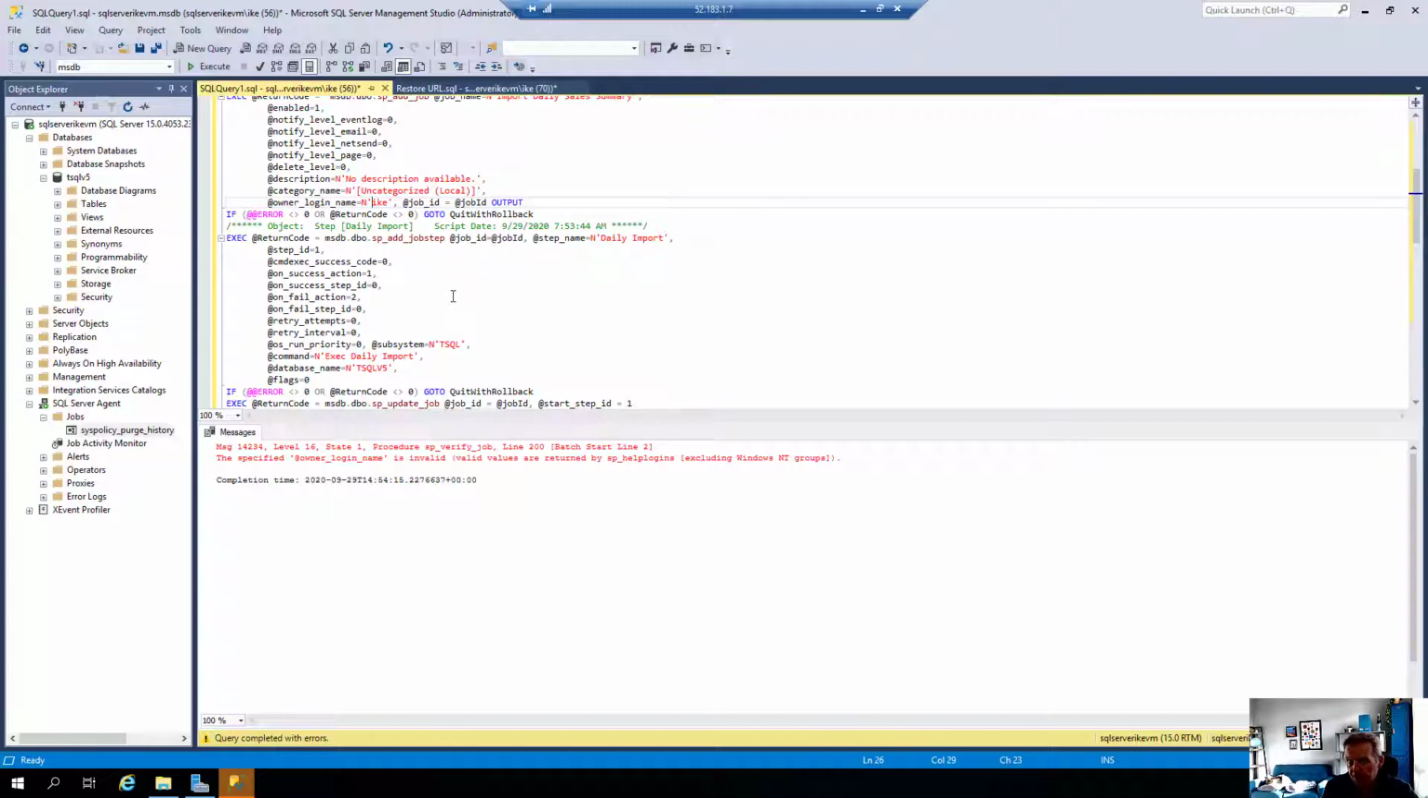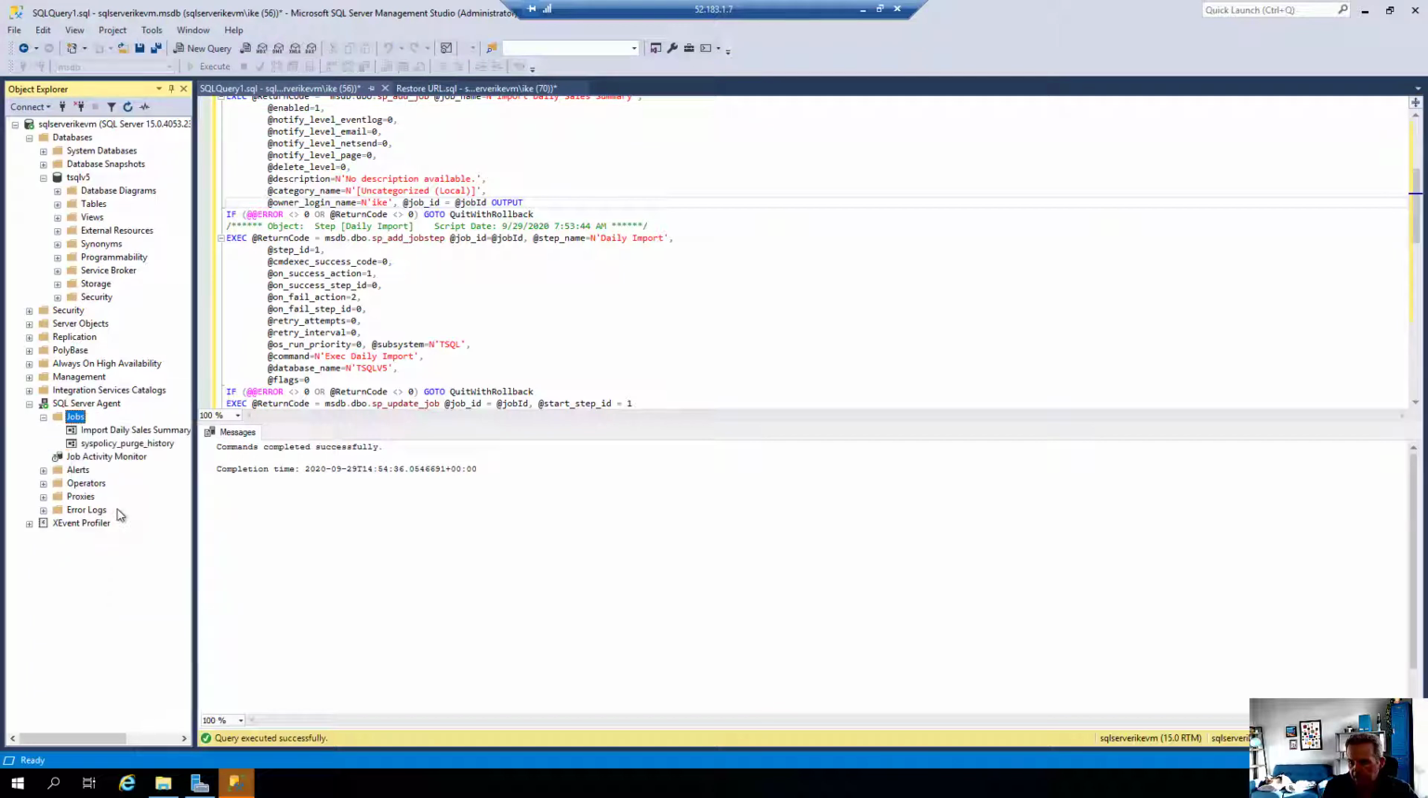You probably won't have this problem, but because my machine is not in the same domain, I do have this problem. So I changed the name to something a little bit better for the owner login name here. And then I run it, right click, and boom, now you can see that job is there. So you know your jobs can migrate over. There's also ways to automatically migrate those jobs, but I just wanted to show you a quick and easy way to get this done right here.